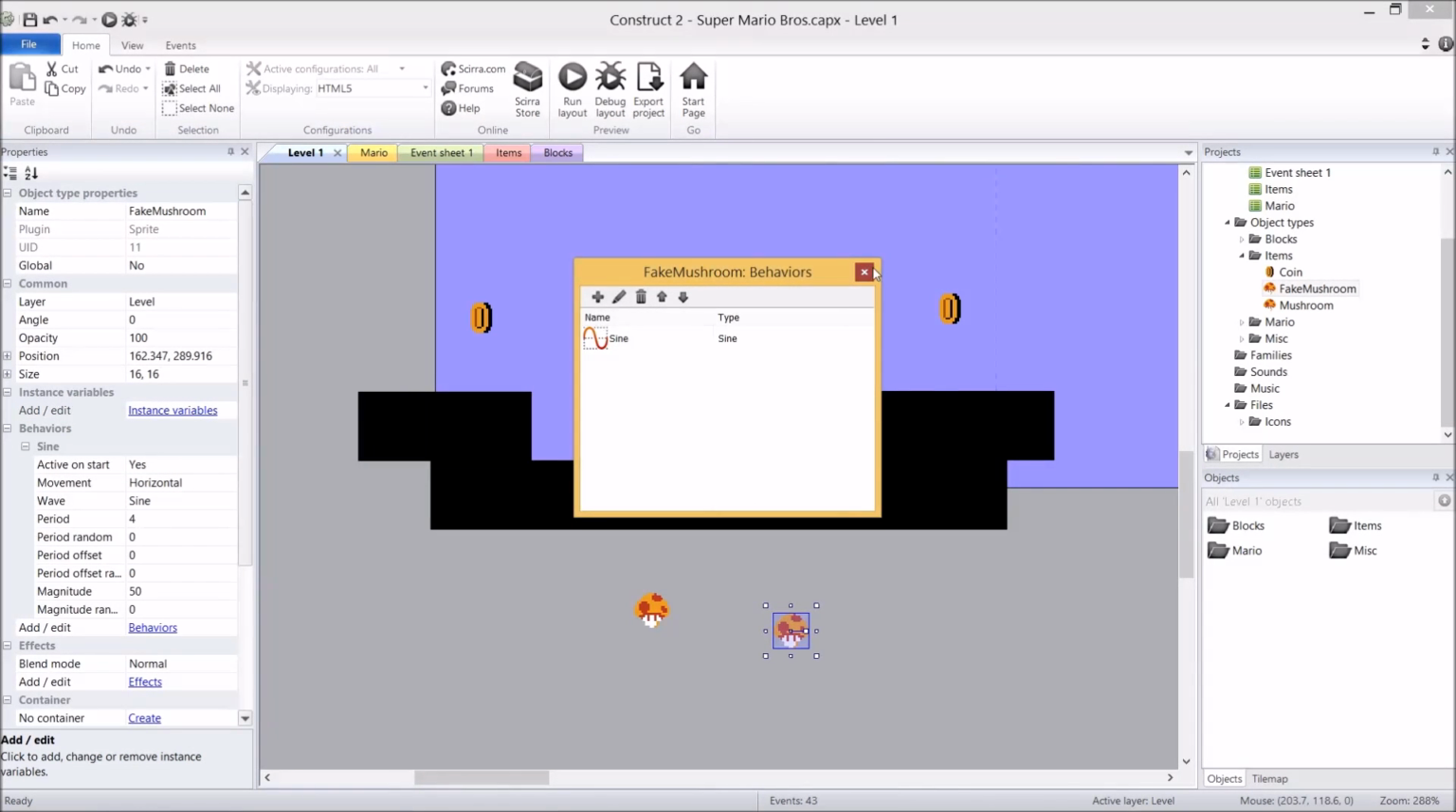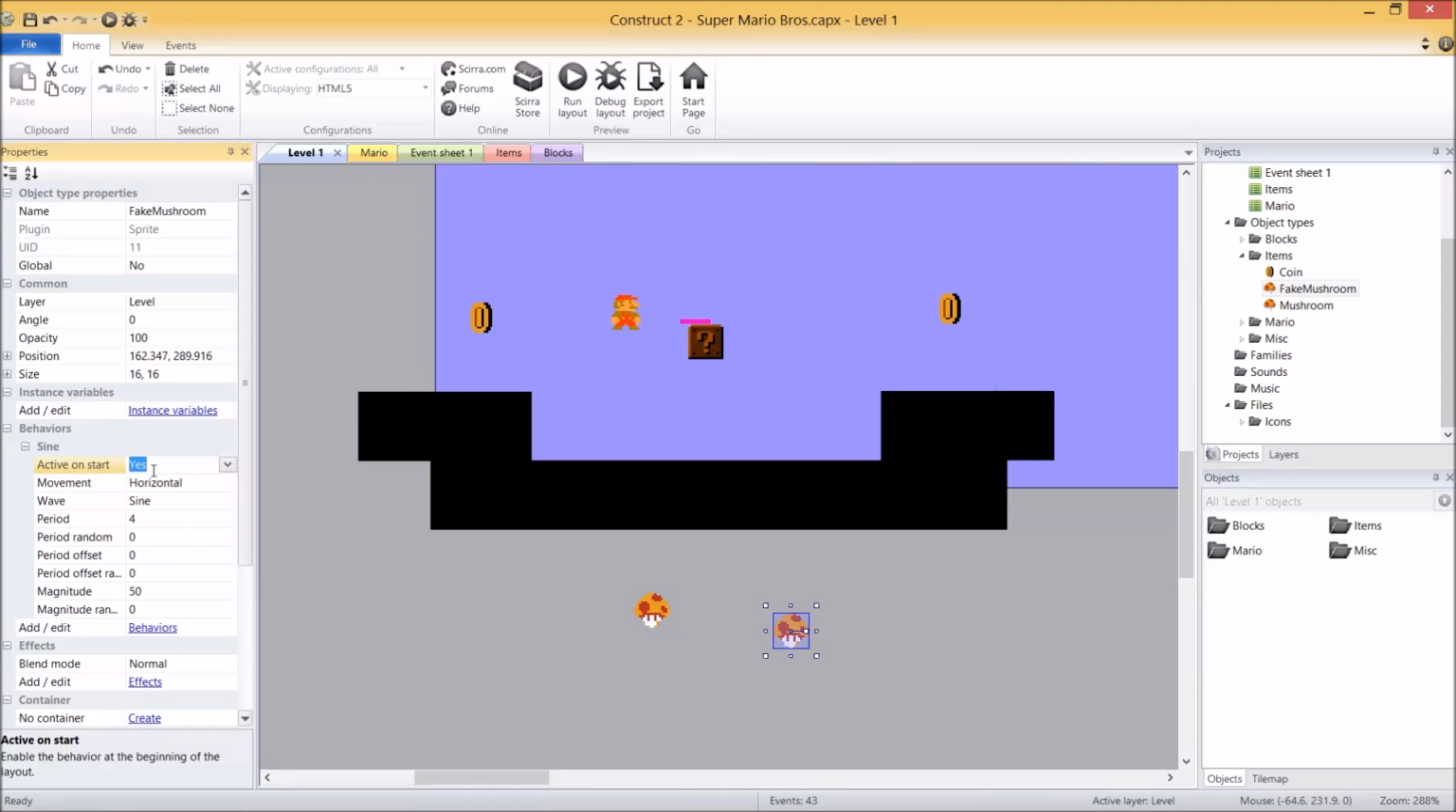The settings are pretty straightforward for this guy. We actually do want it active on the start because he's going to grow out of the block as soon as he appears. We're going to set it to vertical. His period is 7, so he's a little bit slower than other things, and the magnitude is -16, so he's going to move 16 pixels. In fact, he's only 16 pixels high, so he's going to grow 1 height.